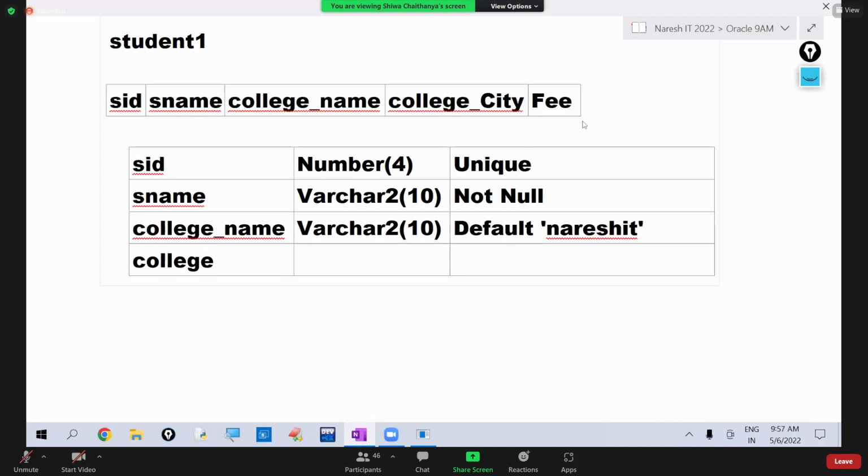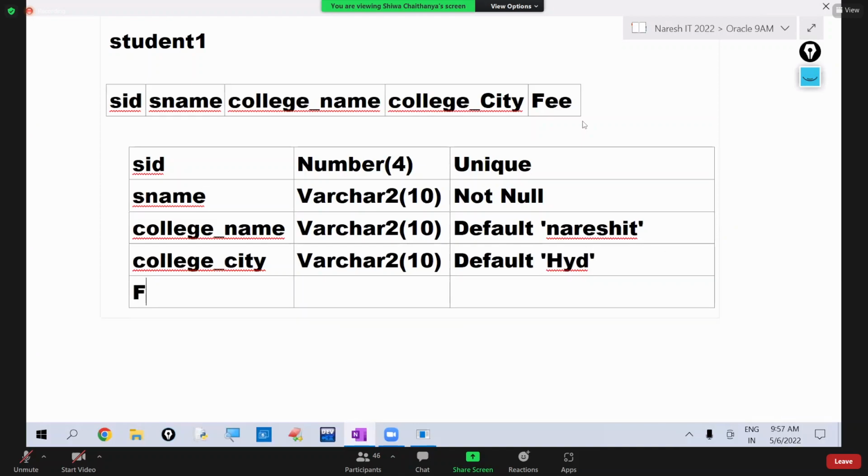So college address, college city value. Okay, Varchar 2 of 10. Varchar 2 of 10, and we want to give a default value. What is the default value? Hyderabad. Next, fee value. Fee, which type?